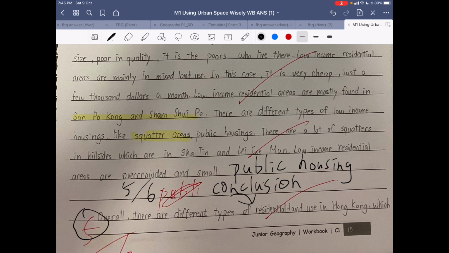So accordingly, although today is typhoon signal number 8, Mr. Leung still went out and took some footage of the public housing as well as the squatters area for you.